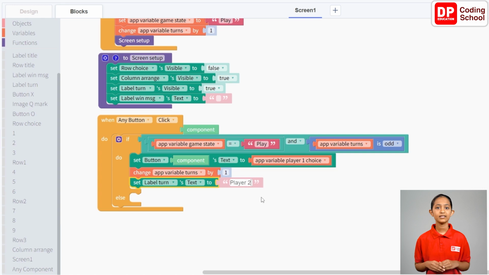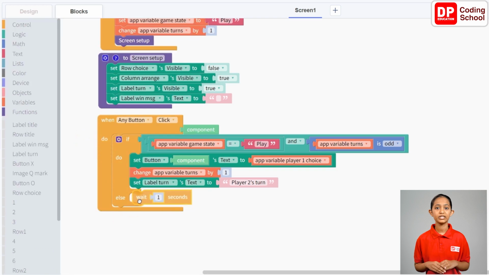OK, I think it would be better if the value of the turns variable and the text of the label turns were changed after a while after clicking on a button. Therefore, let's drag a wait 1 seconds code block above the change app variable turns by 1 code block. Here, the time is changed to 0.2 seconds. OK, now we have finished creating the code for when the first player clicks on a button.